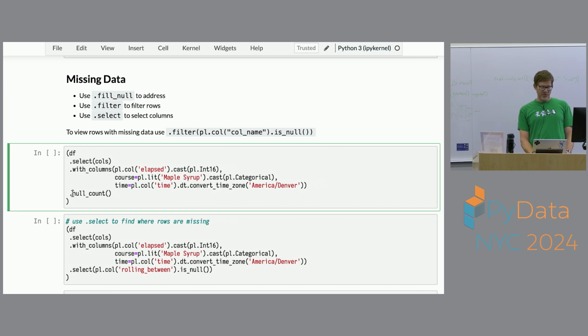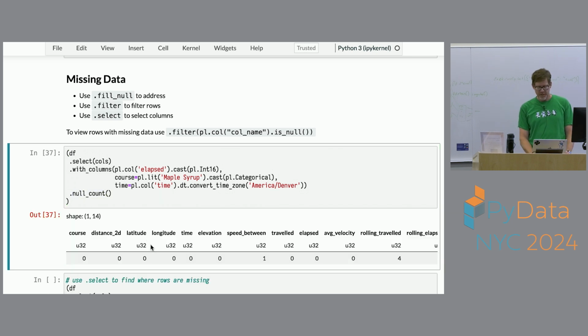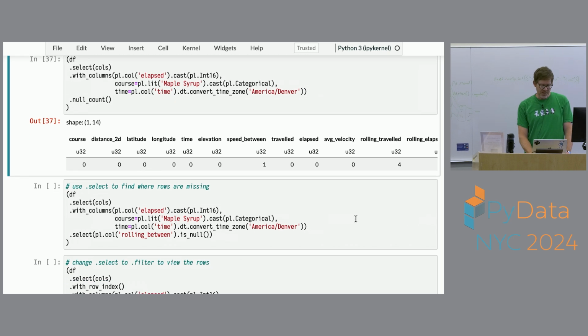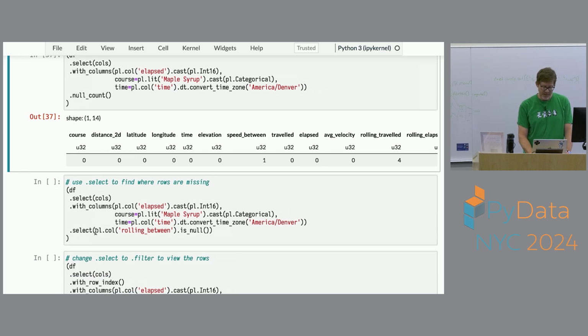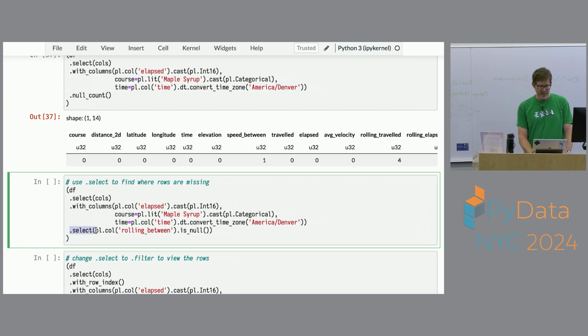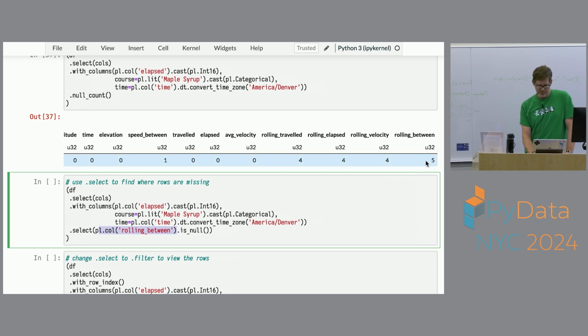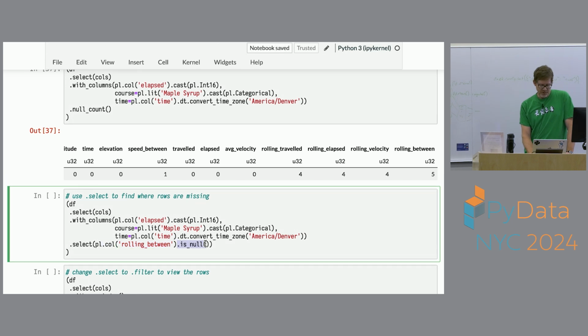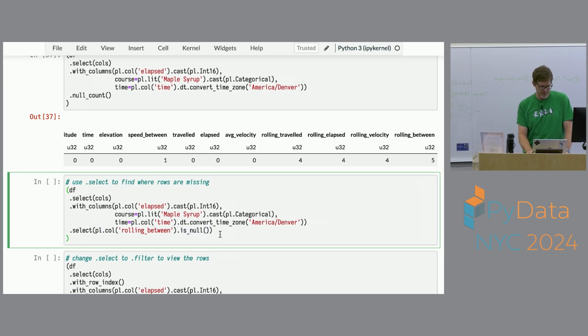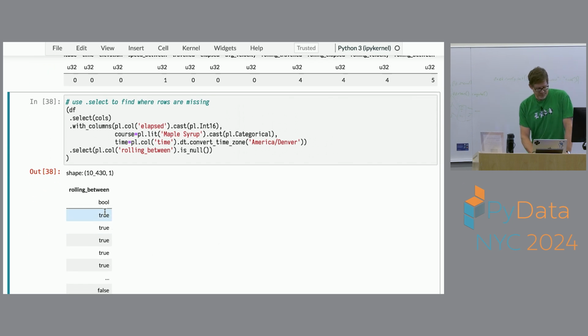Okay, so let's do this. There's a null count in here. We'll do null count. This summarizes those. You can see speed between has a null value. Rolling travel has 4 null values here. Let's select where those missing values are. So I'm going to say dot select, and in this case, instead of just giving a list of columns, I'm going to make an expression. I'm going to take the rolling between column, because if you look at rolling between, which is up here, there's 5 missing values. And where is that missing? Is null, right?